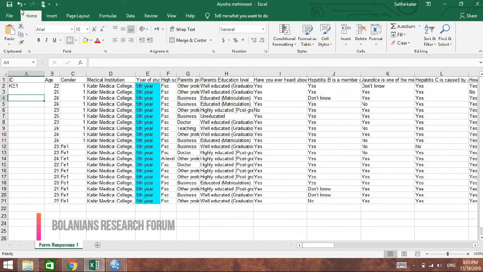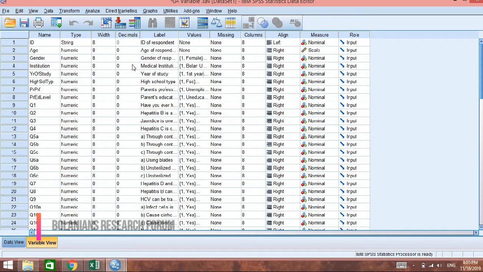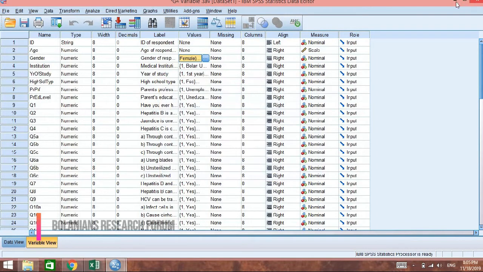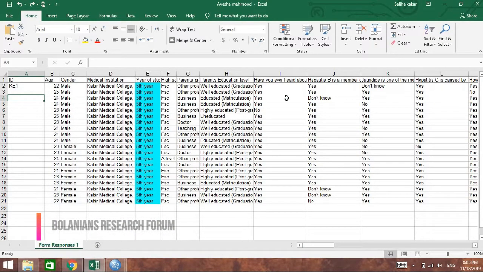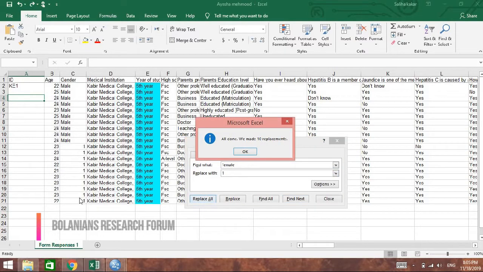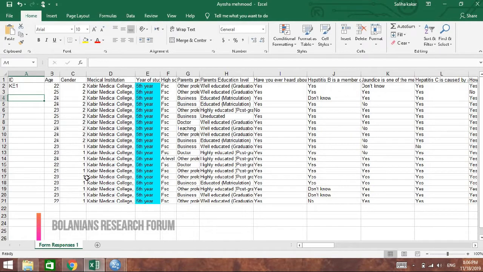So for that purpose, we're going to label these alphabetical values in our variable view very carefully. Now you can see in the gender, if you go to value, I have given the value 1 to female and 2 to male, so that online responses can be easily converted into a numeric form. So now if I convert the female first and give them value 1, replace all, you can see only the female has been converted, and then I will convert the male to number 2 and replace all. In this way, I have converted the gender into a numerical form.